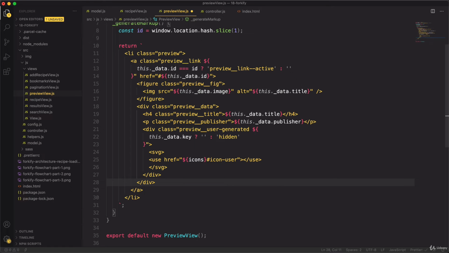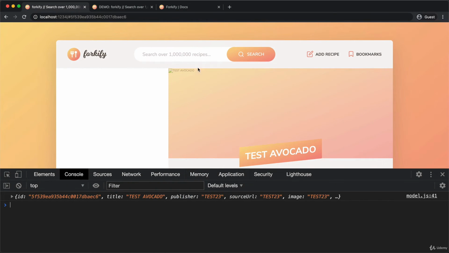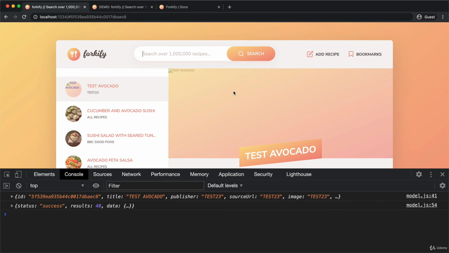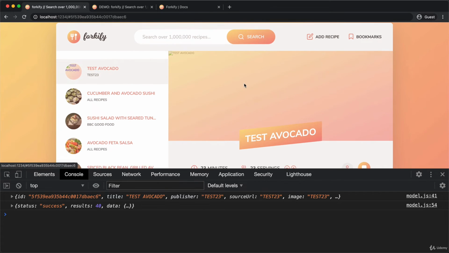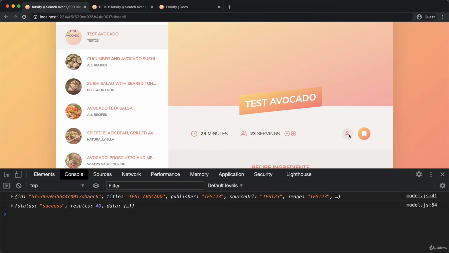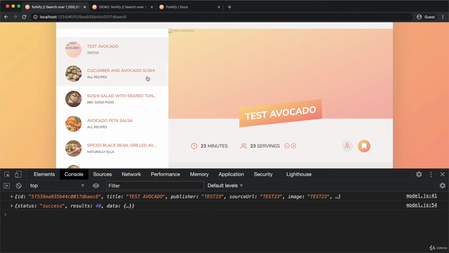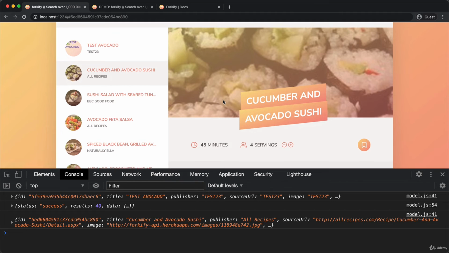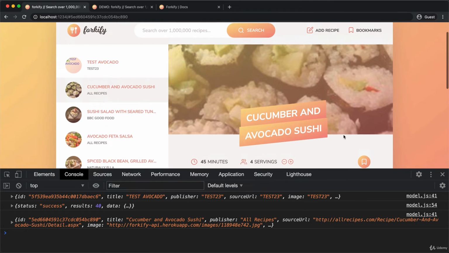Just like this. All right. And so let's now try it out. So let's search for avocado here again. And then here it is. And you see that now we have this icon here. While if we click some other recipe, then it's not there.